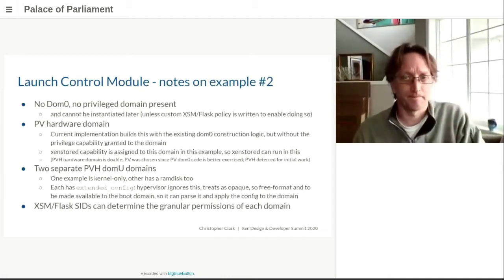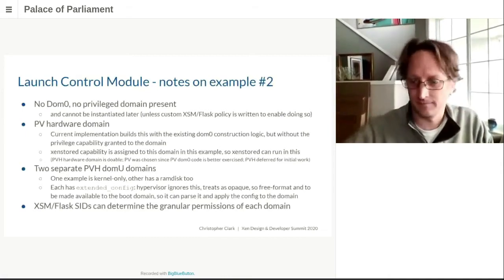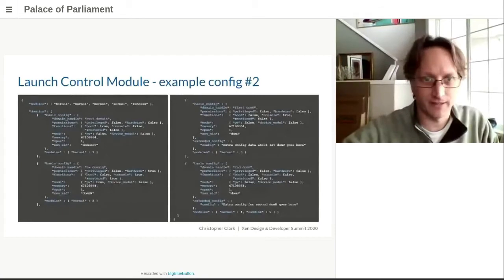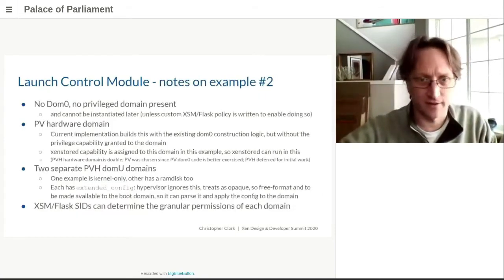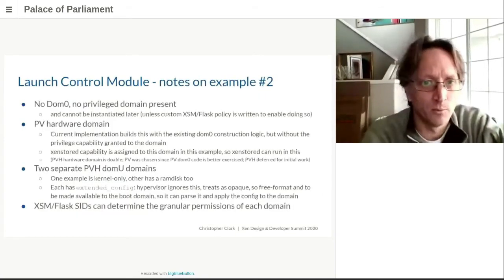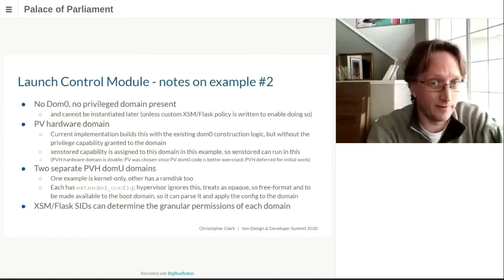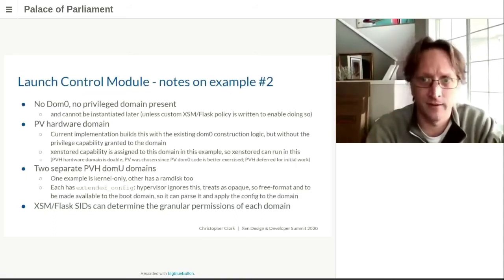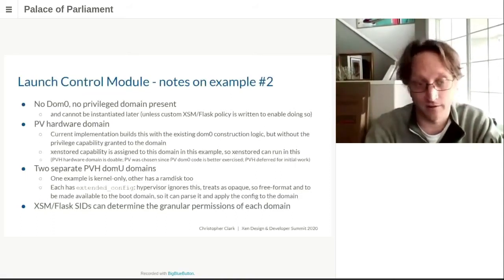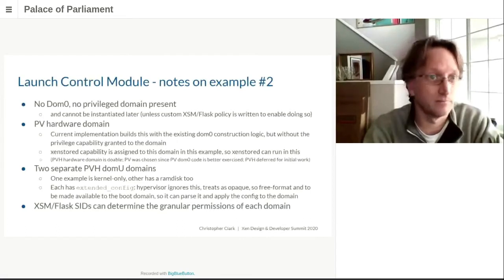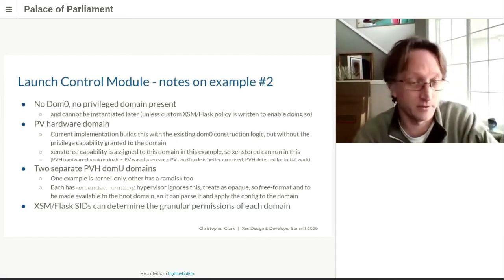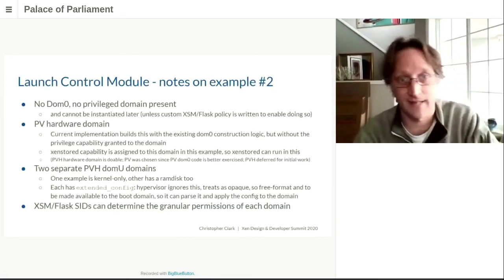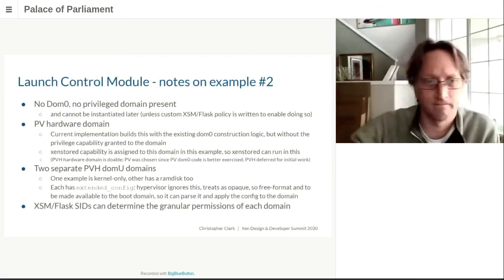So in that previous slide with the rather large amounts of JSON, we've got no domain 0. There's no privileged domain present, and if you boot this way, unless you've written a custom XSM Flask policy to allow you to do so, you can't actually start anything with the DOM0 privilege. Your domains will run, and when the hardware domain exits, that's when your host will reboot.